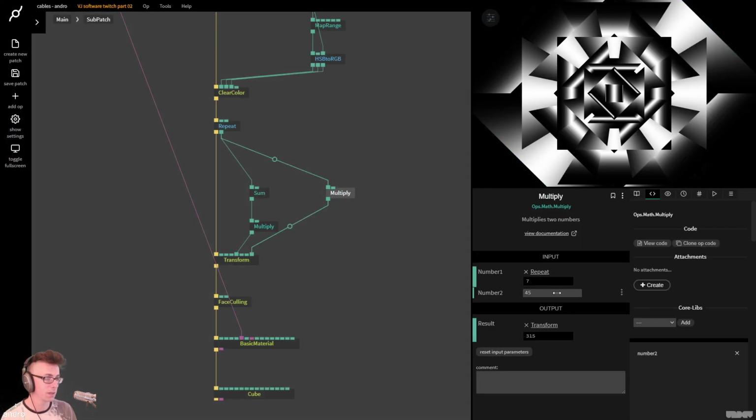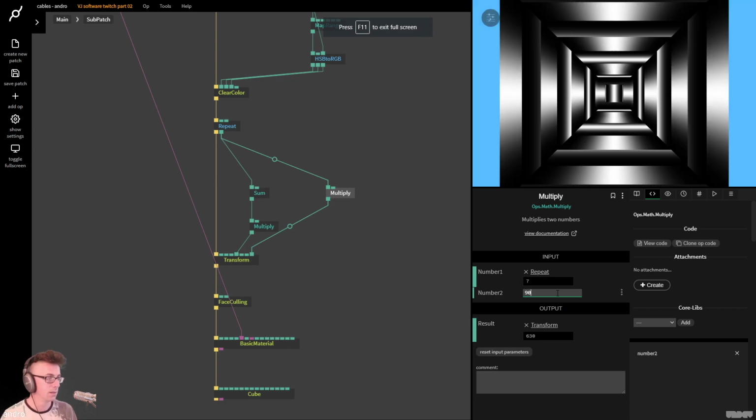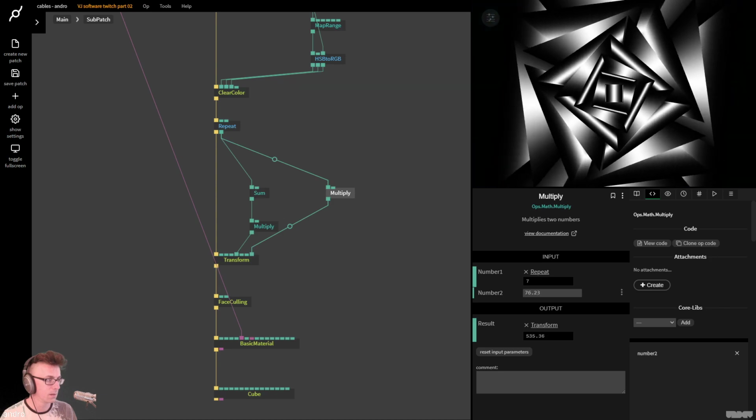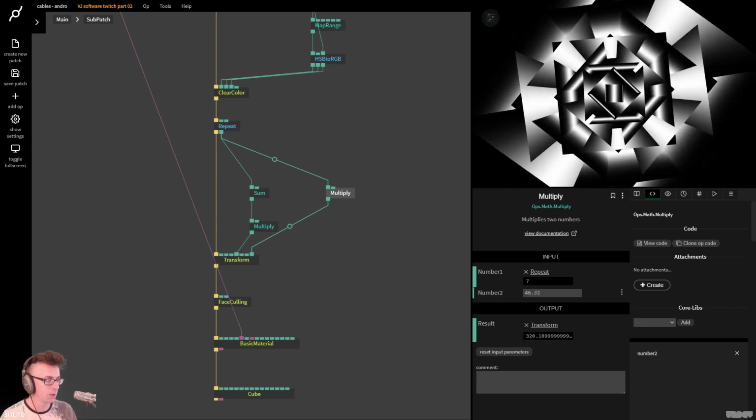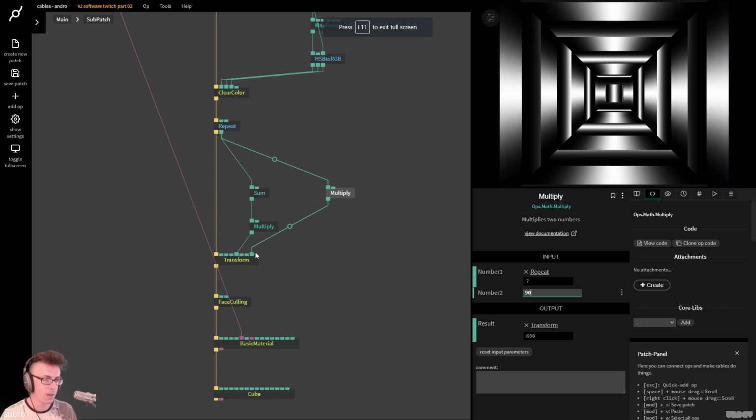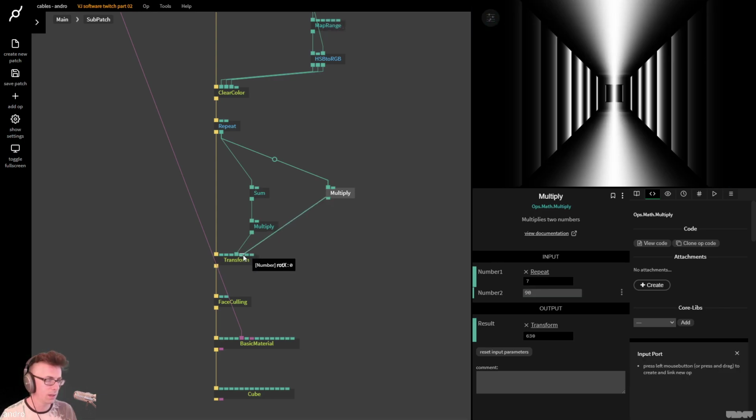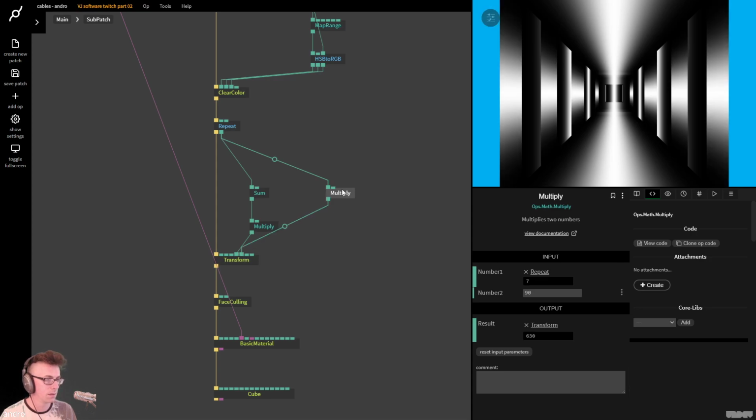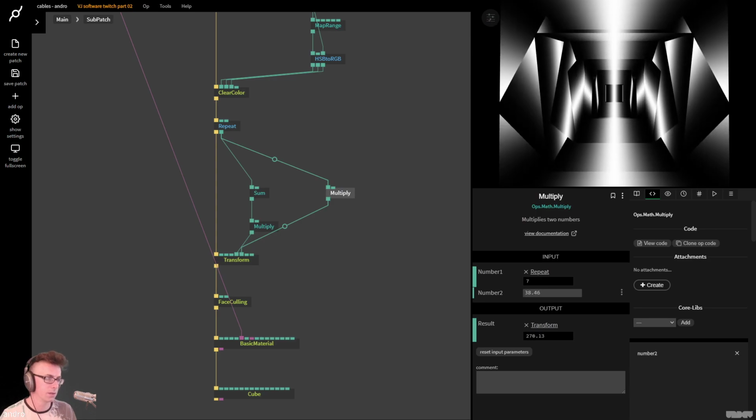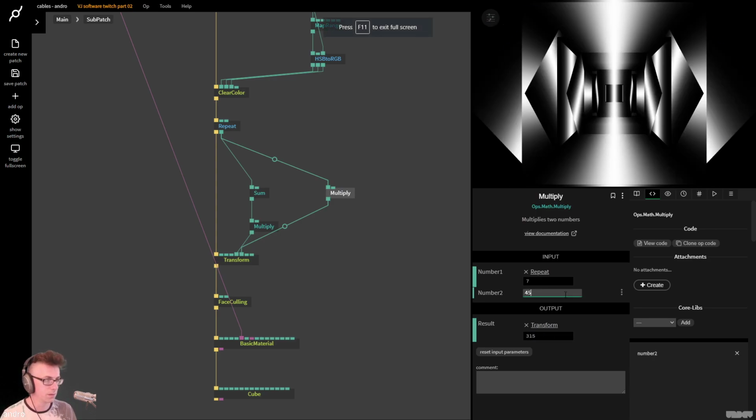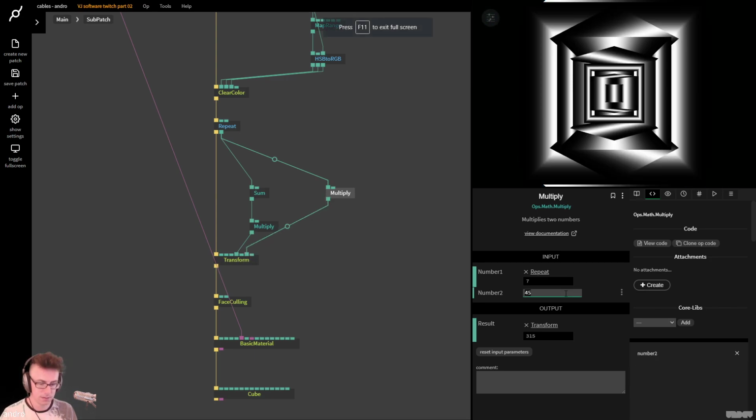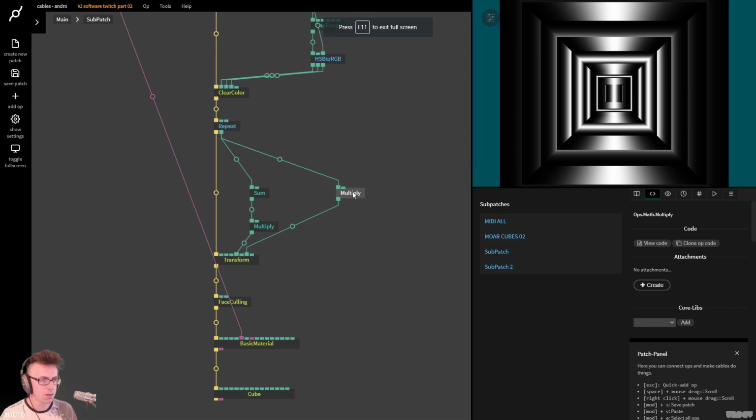Wow, not what I expected. Let's plug it into 90. Now look, we're going to start getting these pretty cool patterns. Not exactly what I want, but it's a start. Now what happens if I plug it into rotate X? Yeah, okay, I like where this is going. That's pretty cool. Yeah, all right, juicy. Rotate Y, other way.